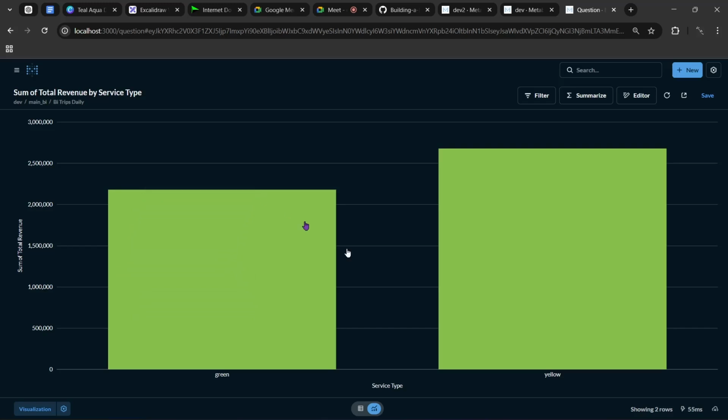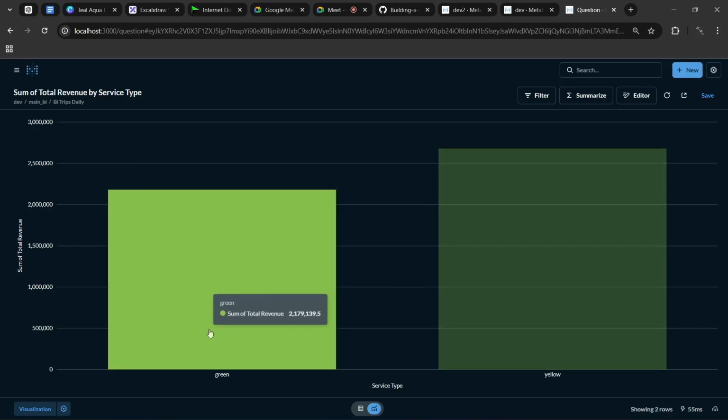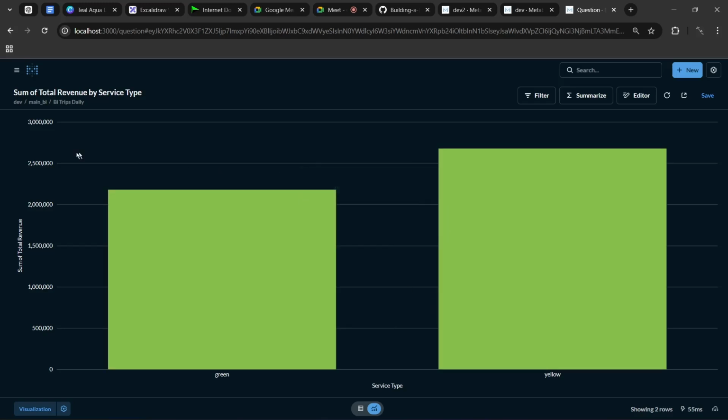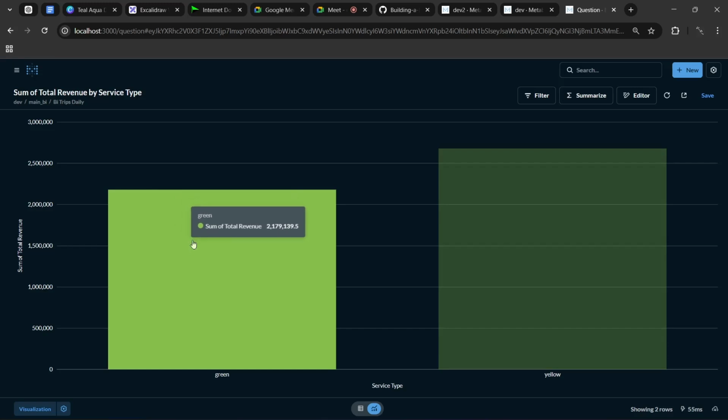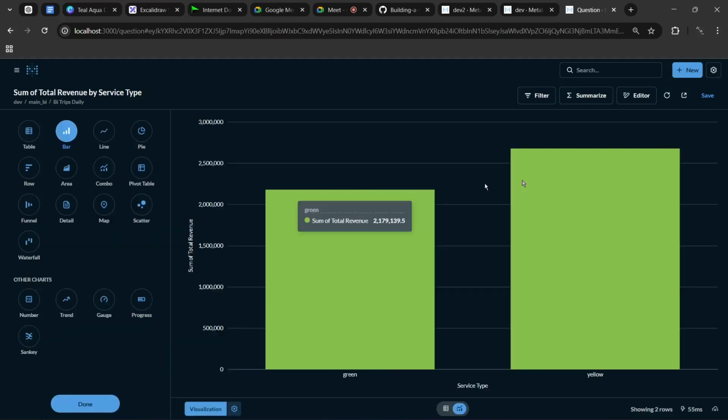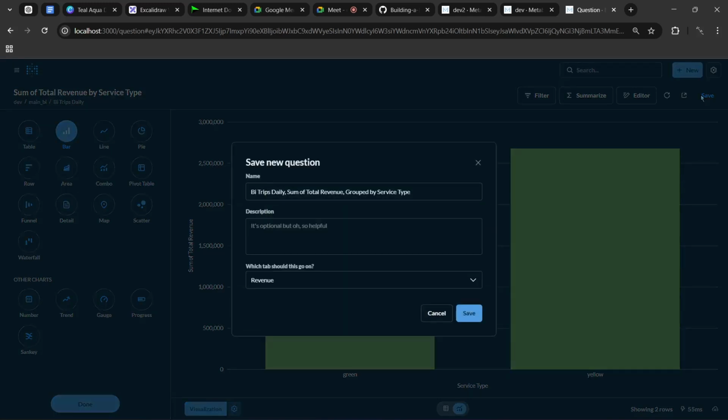Although it's only two service types here, we have green, which is the green trips, and yellow, the yellow trips. So we have sum of total revenue 2 million, and sum of total revenue 2.6 million, right? And then you will click on save. Visualize. Okay, save. Total revenue by service is our name.